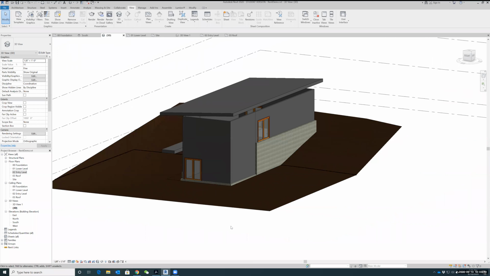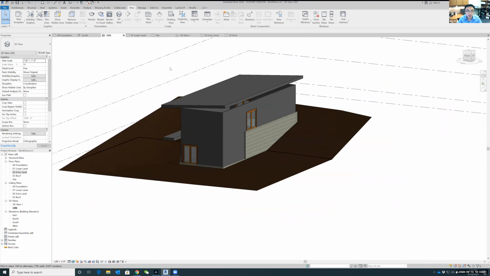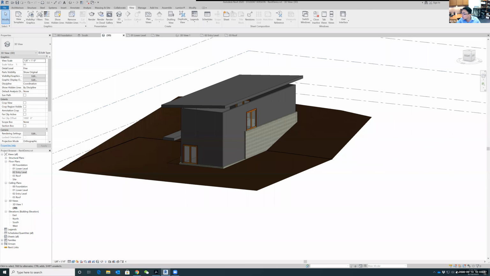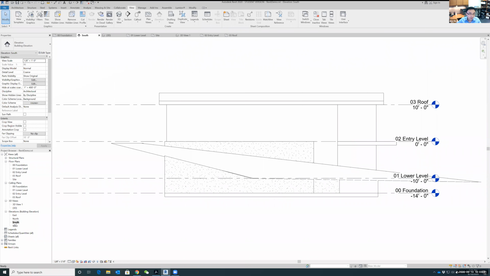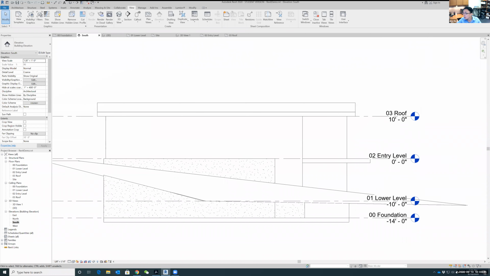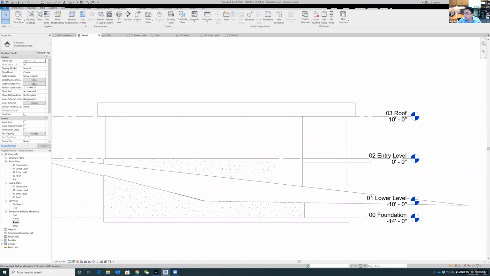All right, so now let's use a different method to add windows. Let's go to the elevation plan to add windows. So let me see which side. Let's go to south. Elevation, south. Okay, this is how it looks from the south direction. And we're going to add 2 windows here.